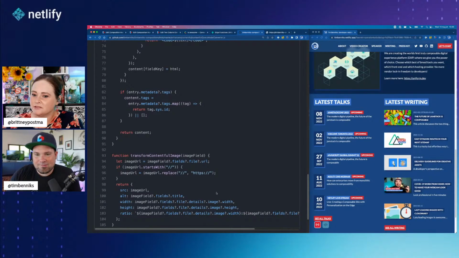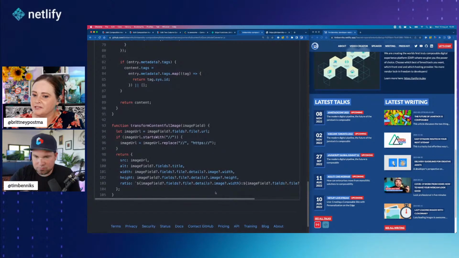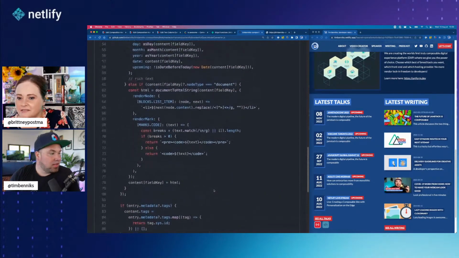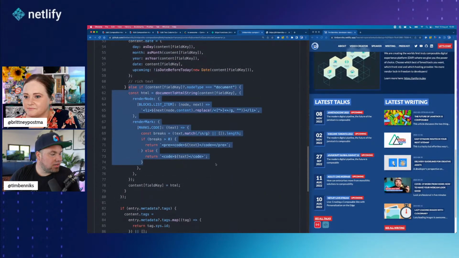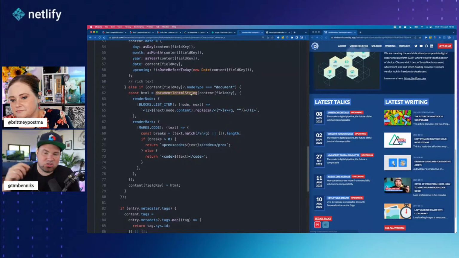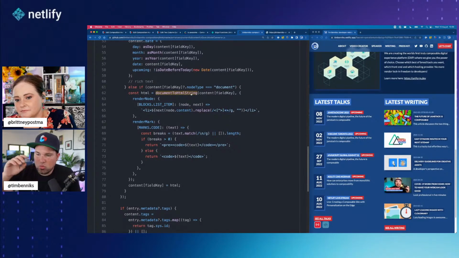And you're also separating your concerns. So if you ever need to update something, you go to your data and update it there, and then the UI will just call that thing. And even rich text. If I get rich text from Contentful, I just use their document to HTML string function, and what comes out is just a string of HTML. So I remove all this stuff from my front end.